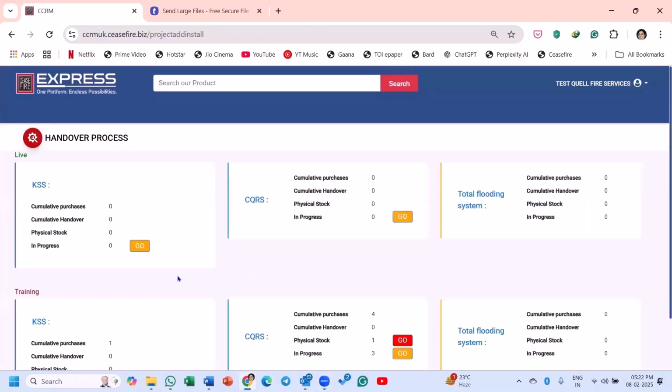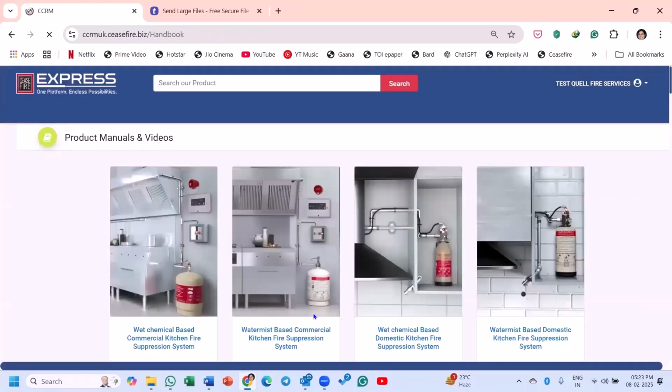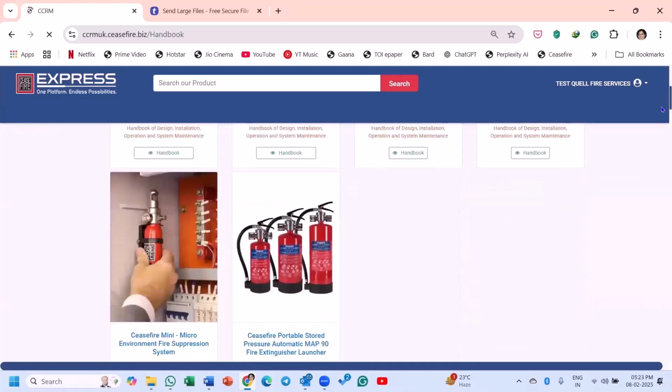This is the Commissioning tab. It allows you to send details for an audit of installed systems, such as kitchen or tube-based systems, to the Ceasefire team. To complete the process, you will need to answer a set of questions and upload relevant photographs and videos of the installed system for review. The Product Manual tab contains handbooks for the design, installation, operation, and maintenance of various Ceasefire products. You can access and review these manuals at your convenience.